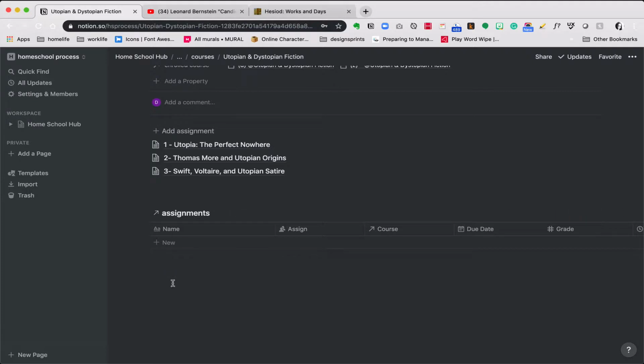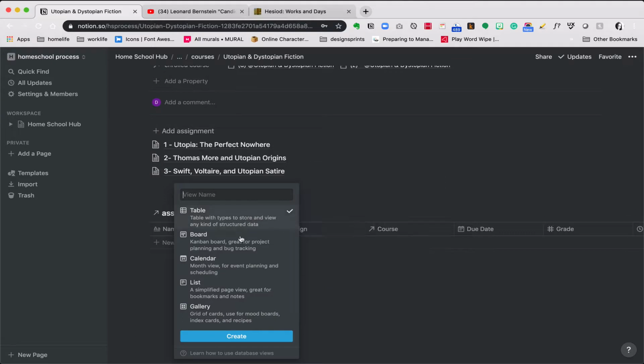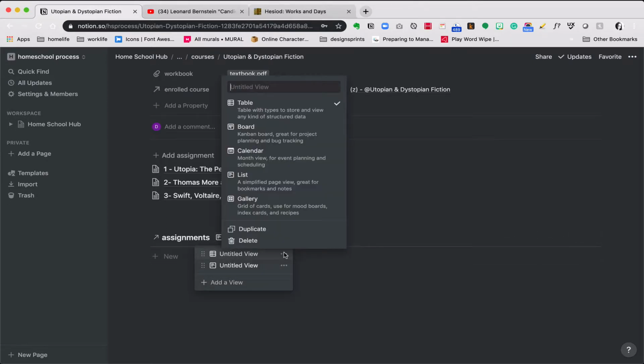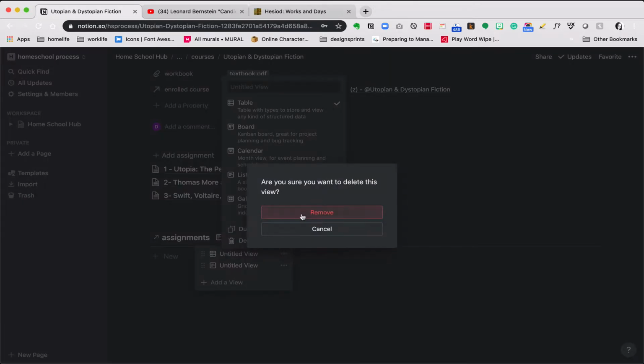I just want the instance of this database available because it makes it easy for me to assign stuff. So what I'm going to do is first change my view of this table. I don't want the table format. I just want the list format because I want to condense this into just a column. So I'm going to say list, and I'm going to say create. Okay, now I have two views. I'm going to go back and delete that original view, so I only have the list view.